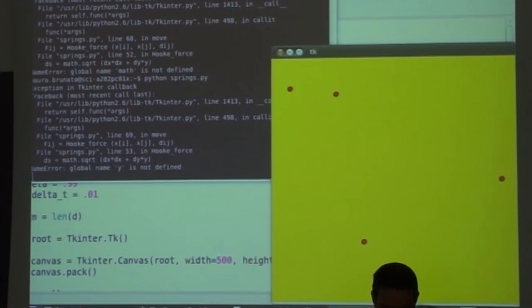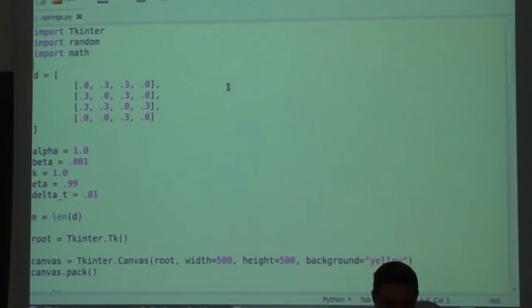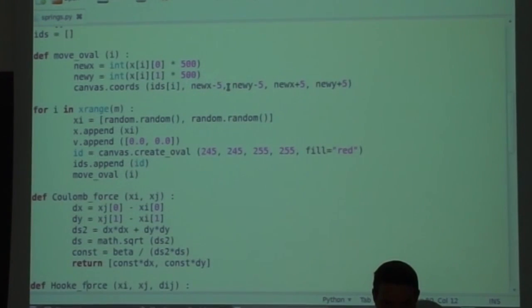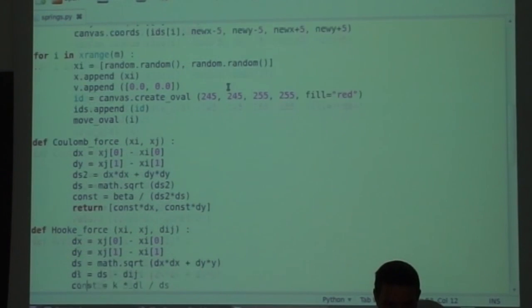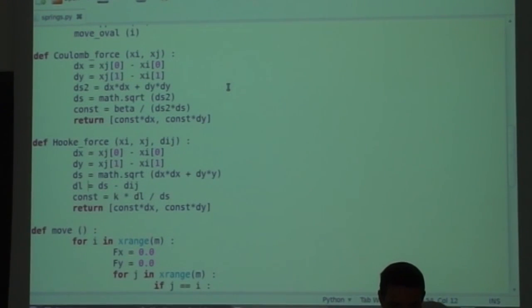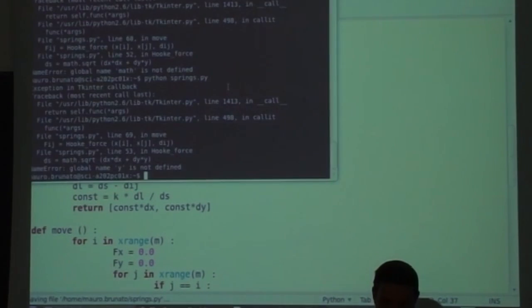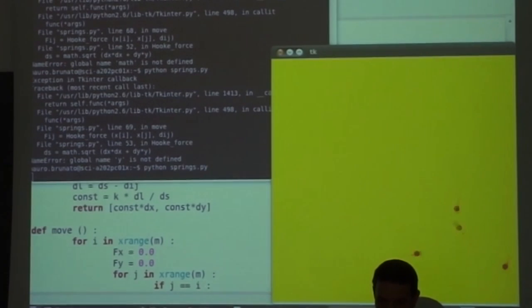Oh, there is some stray y instead of... what is it? Okay, in the Hooke force here I have written y instead of dy. Okay, now it works. Well, it doesn't work exactly as I hoped.